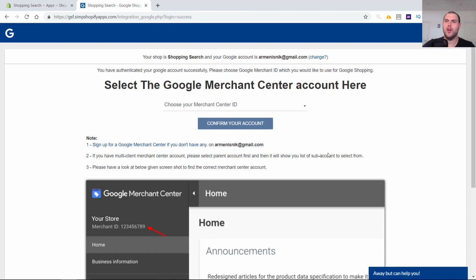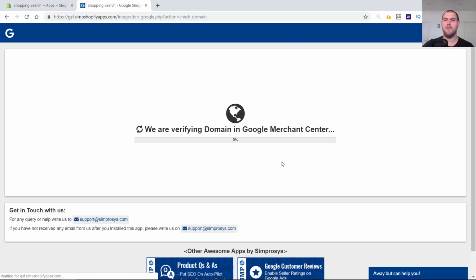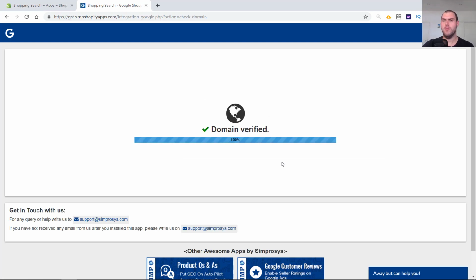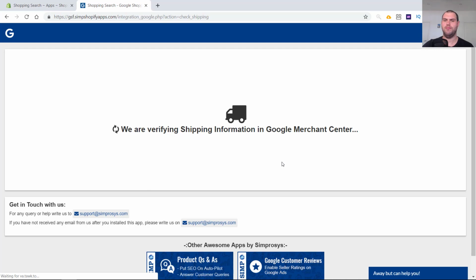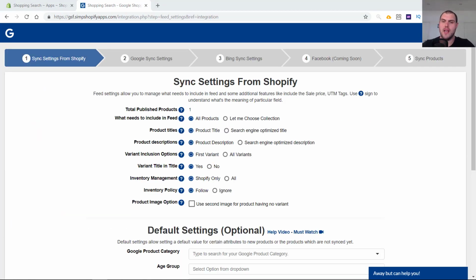Okay, so just make sure that you log in with the correct email address here. Then you're going to want to select the Merchant Center ID for the Merchant Center we just set up. Confirm your account. Now it's going to verify your domain in the Merchant Center, and it's verified. Okay, so now we click the next step. Okay, so now we're going to want to sync and set up all the different settings in the app.